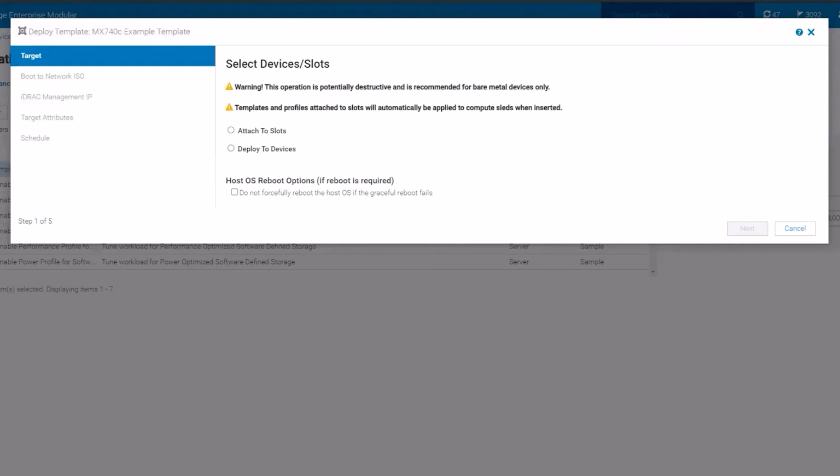That means if you move a sled to a new slot, it will pick up and apply the template applied to that slot. Deploy to devices will do just what the name says. It'll apply the templates to the device itself, meaning that once applied, the template will follow the host and not stay on the slot. Once you choose one of these two options, you will need to select the slots or devices you would like to add the template to.